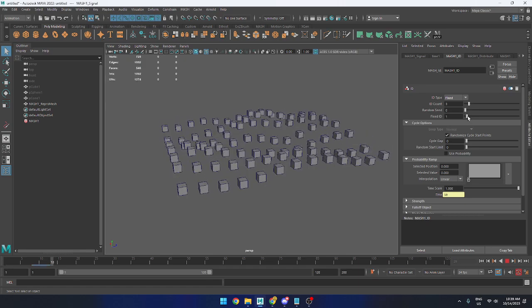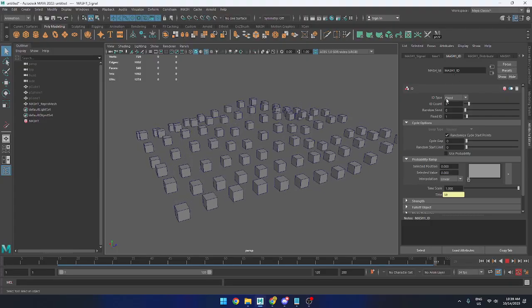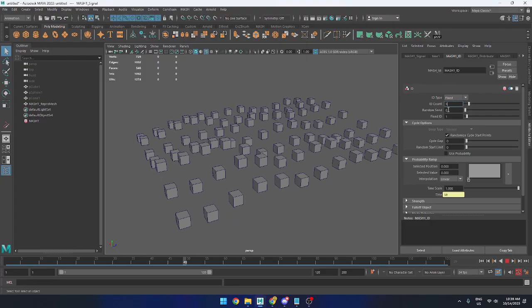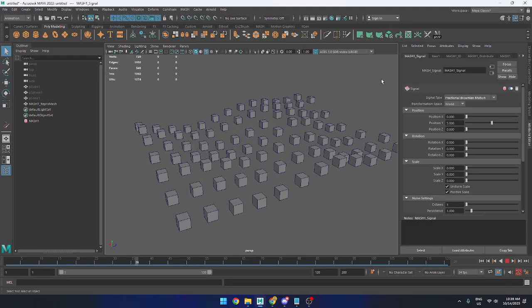You guys can change it based on which cube that you want, which model that you want. You guys can change the ID here. Alright, fixed, random seed, and the fixed ID. All this can play. Alright, so this one is signal.